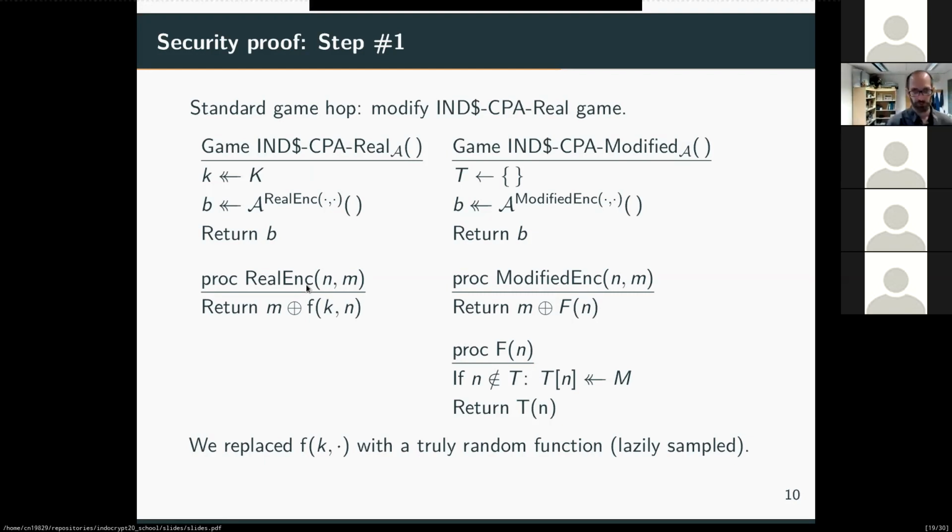So here on the left, we've got this $CPA real, where the encryption oracle is the real encryption oracle. And then the first thing we're going to do is say, well, here we've got a PRF. And if we assume that that PRF is secure, then there's no way the adversary will be able to distinguish between the scheme that uses the PRF and the scheme that uses a random function, so the truly random function that we're sampling lazily in order to compute the mask, right? And the way we're going to do that formally is by essentially turning the scheme itself, so this modified enc, into part of an adversary against the PRF.